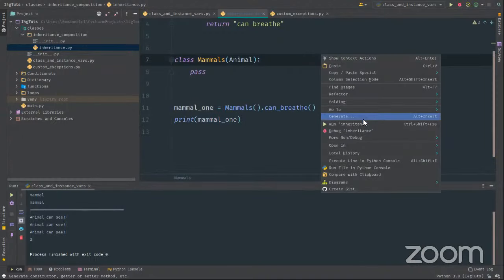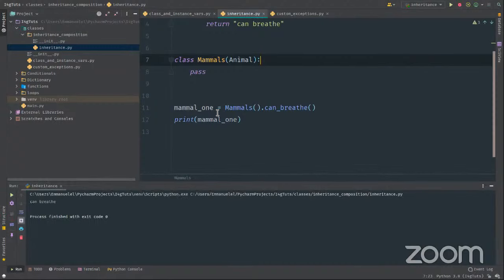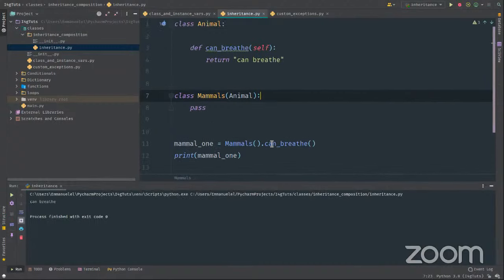You can see that mammal 1 has access to the can breathe function because mammals is inheriting from animal, right? It is collecting everything from animals. So it also has access to the what? To the can breathe method that we have in animals.